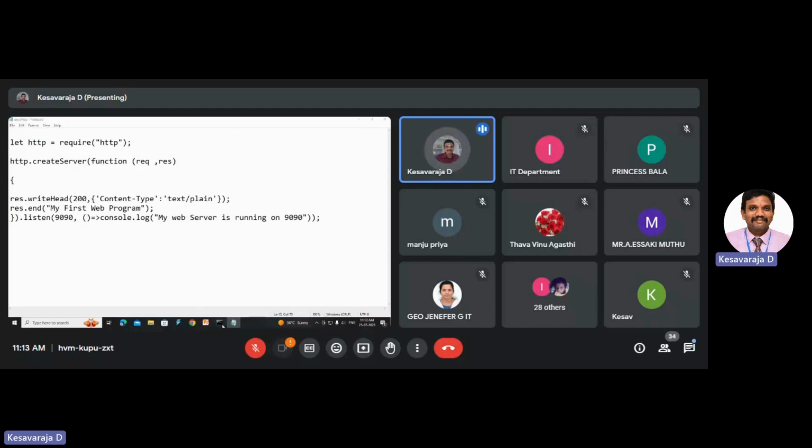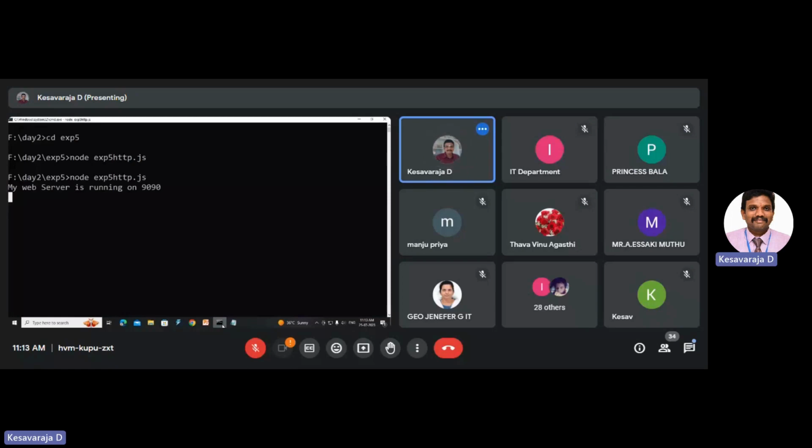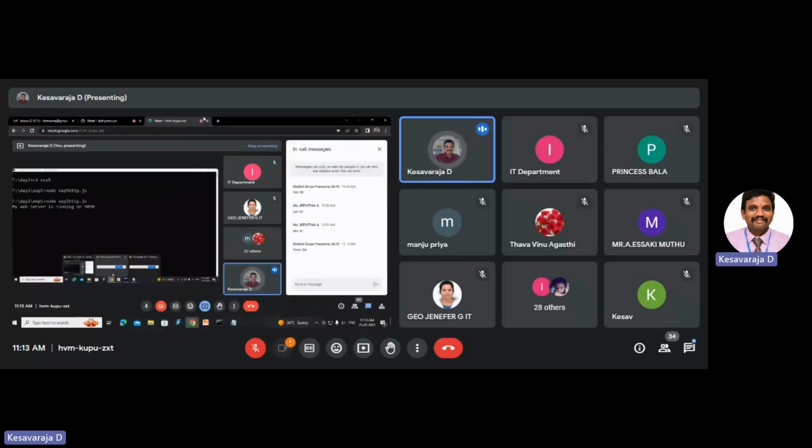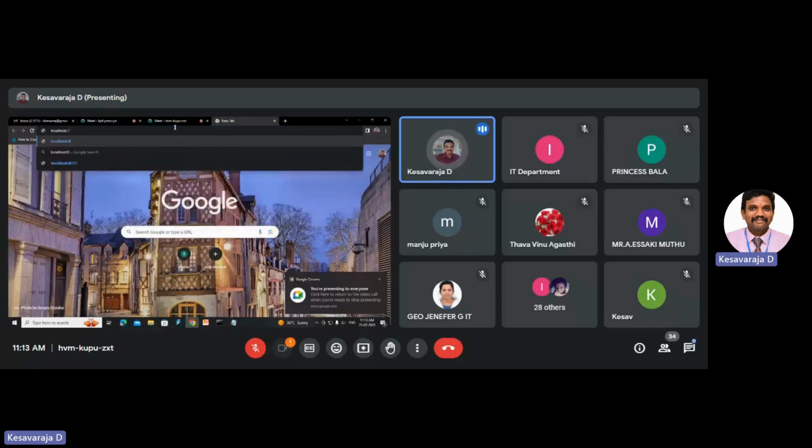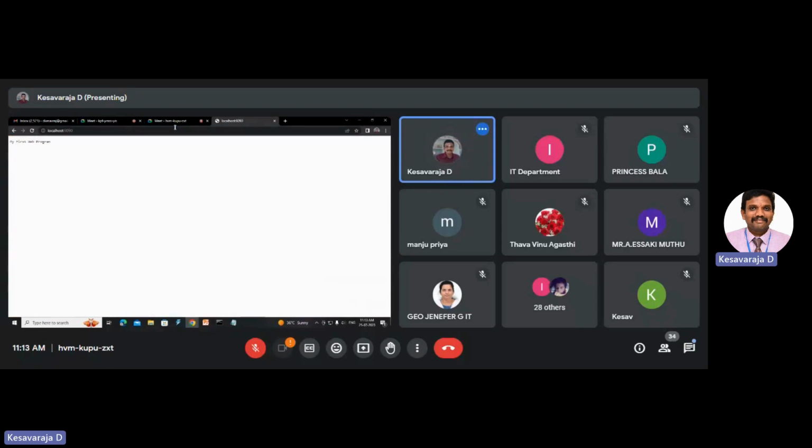Now I will go to my prompt and then execute the same. My web server is running on 9090. Now I will open my web browser, open a new tab and type localhost colon 9090. Enter. My first web program. So it automatically creates a web server running on port 9090.